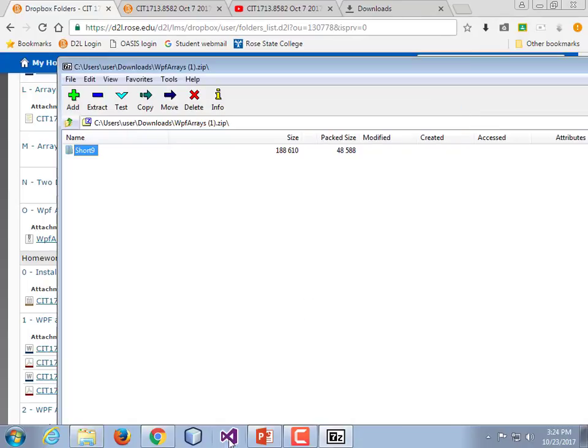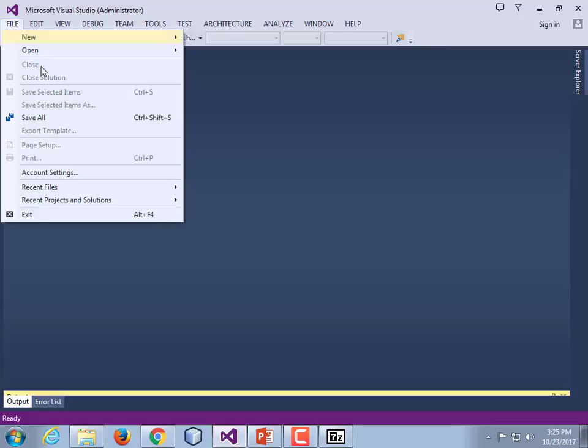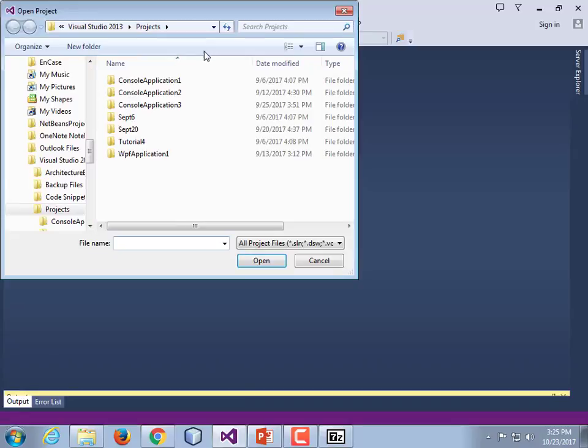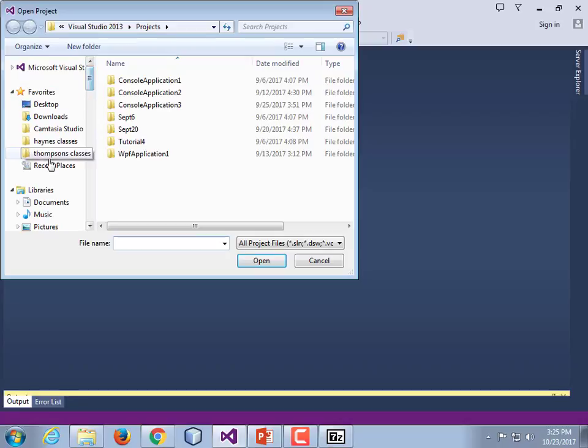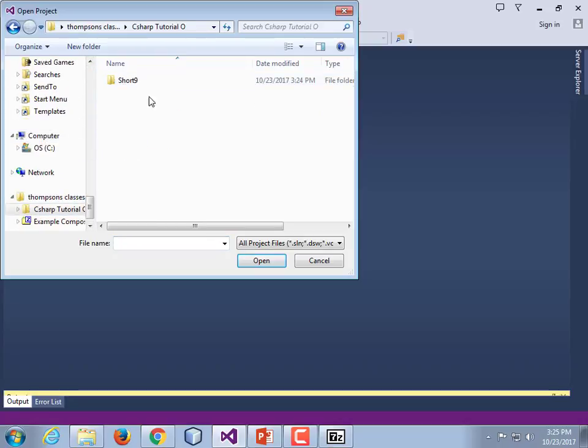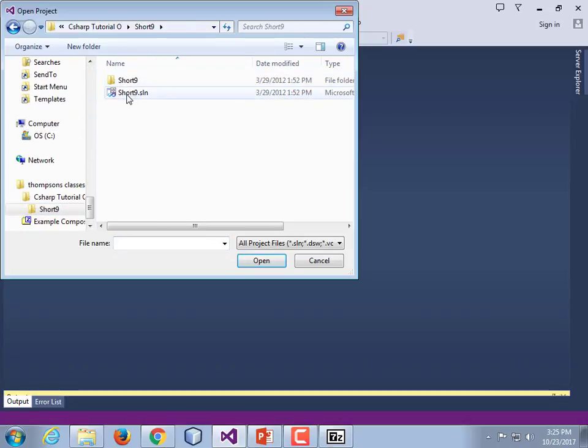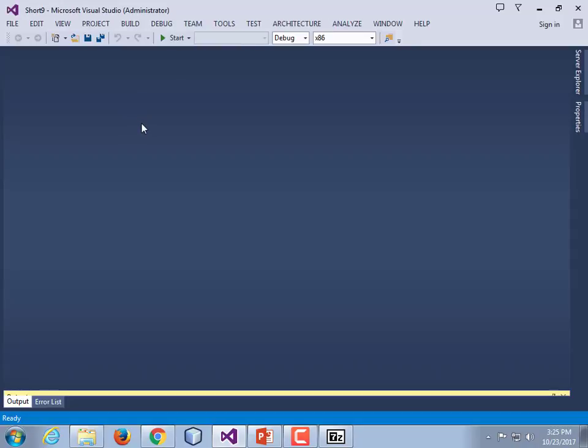Now I'm going to go and look for that file with Visual Studio. File, open project, and I believe we've confirmed that both the newest versions of Visual Studio and 12 or 13 can open it. So I'm going to go to my folder where I extracted it, C# tutorial 0. This one's being called short 9. That's from a previous numbering scale I used in another semester.